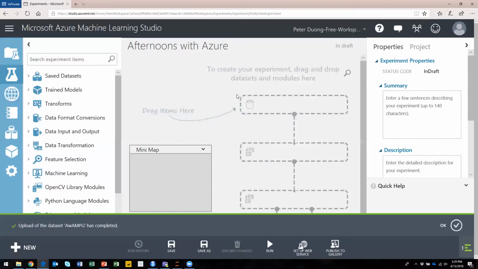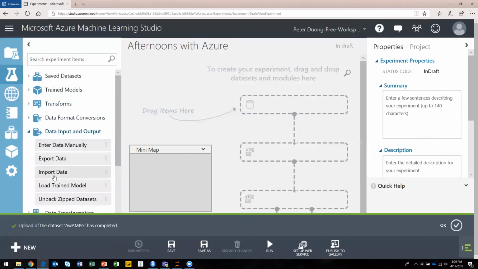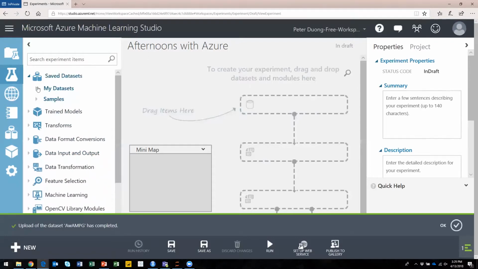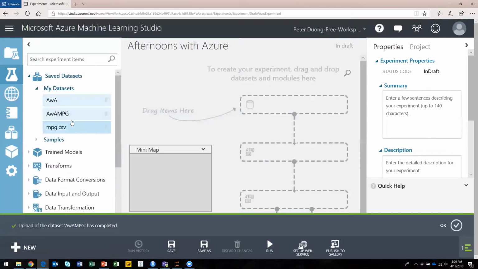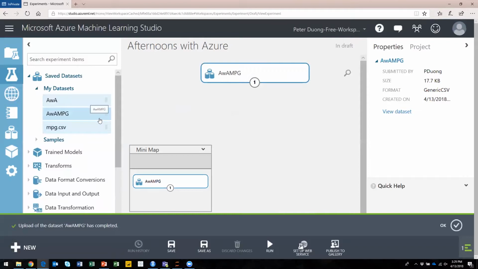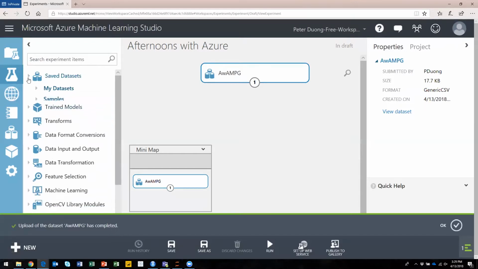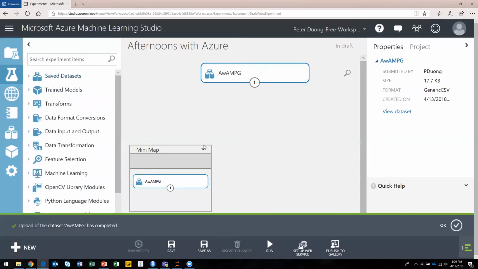On the left-hand side, you're going to see all the categories for the different modules. If you expand them, you'll see things like exporting and importing the data. What we're going to do to start is go under Saved Datasets, go to My Datasets, and drag one of the modules out onto the screen. And congratulations, that's your first module if you've never done this before. The rest of the process is not much more complicated than that.